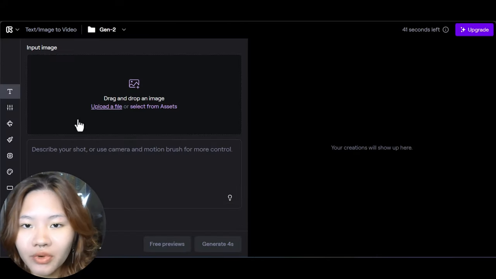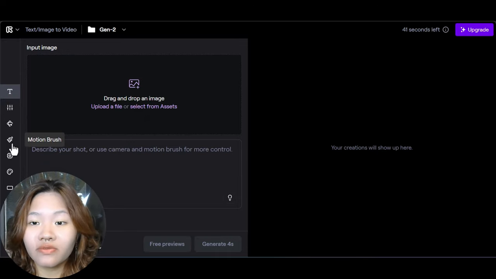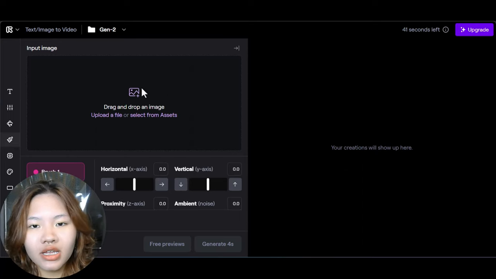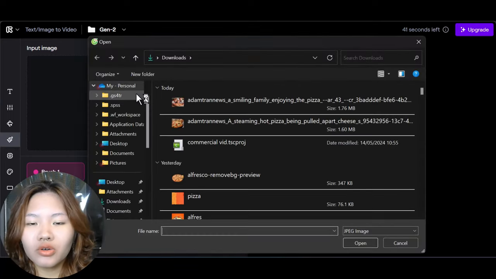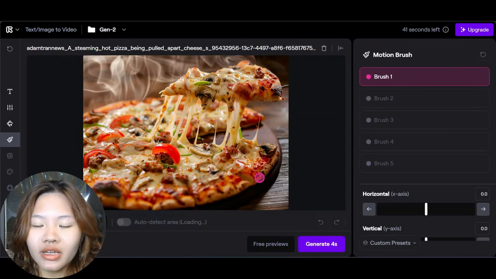So go to Runway, choose the Gen 2 model and find the motion brush function. If you are not familiar with the interface of Runway, you can watch my previous tutorial here. And then upload your photo for scene 1. Choose brush one here and paint over the slice of pizza here.